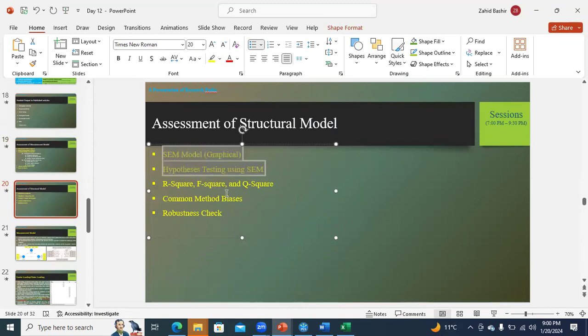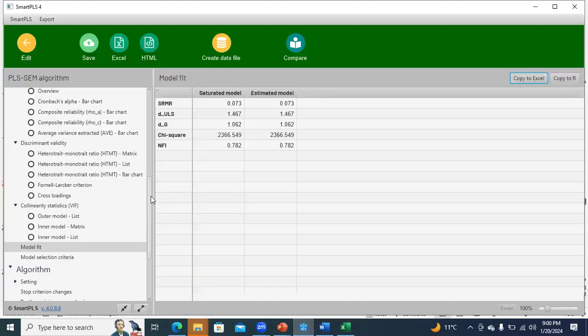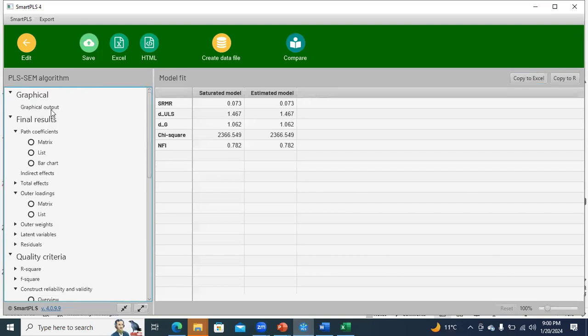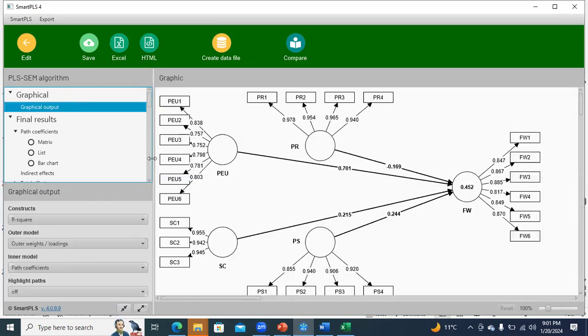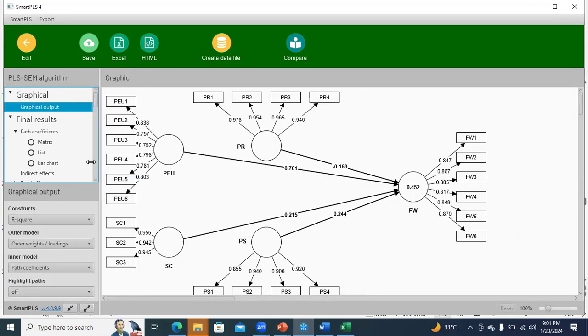So because these are the advanced things that I will discuss tomorrow, today I will discuss these two things which are very important. So you just need to go to your graphical output, go to the graphical output like this, and you need to run the SEM procedure. So how can we run the SEM procedure?